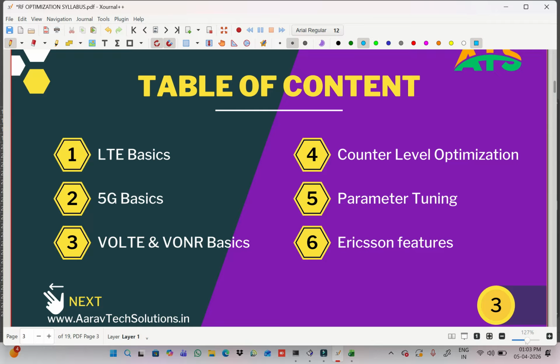So the table of contents. We'll discuss the foundation first. We'll start with the LTE basics, then we'll jump into the 5G basics. Then we'll discuss VoLTE and VoNR. So LTE and 5G are only for data. There is no voice facility.